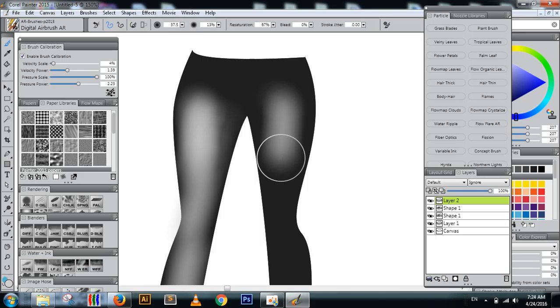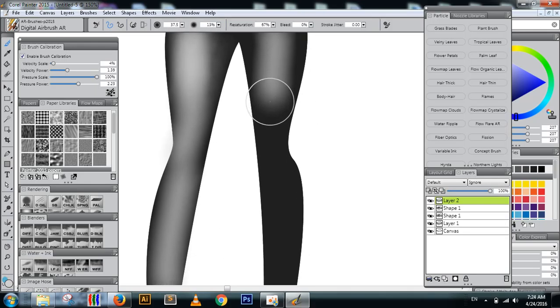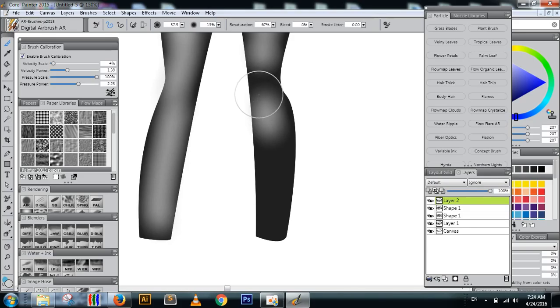So I'm going to turn up the strength, and you can see that that increases the strength of the audio input. So the brush is going to respond a little bit more aggressively to the changes in the music.